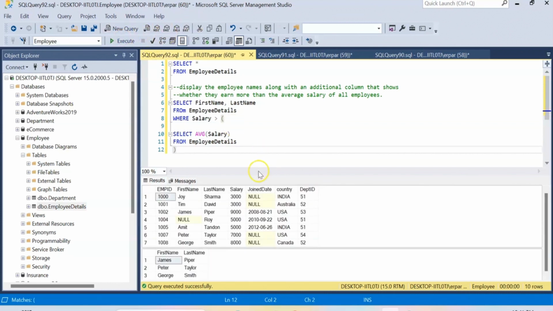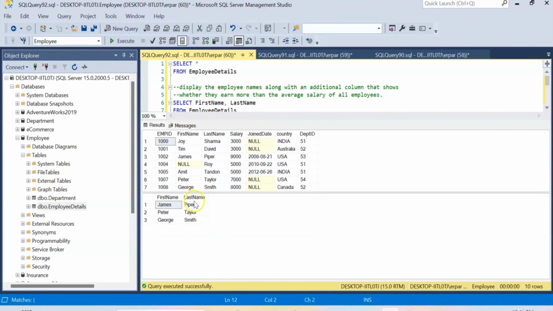Alright, so just run that one. So these are the three guys, that is James, Piper. This one earns 9,000, and Peter, George, because my average salary is 5714. So these three employees earn more than the average salary.